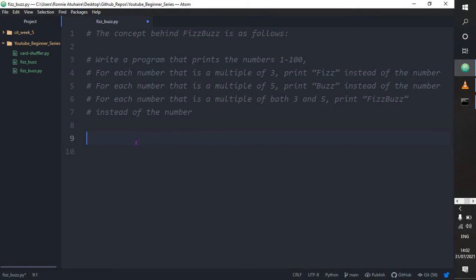So basically, before we get started, let's get the concept behind Fizz. They usually ask in interviews for a programmer to write a program that prints numbers from a certain range. For example, here we're saying 1 to 100, and for that number, if it is divisible by 3 or it's a multiple of 3, we're going to print Fizz instead of that number. If it is a multiple of 5, we're going to print Buzz, and if it is a multiple of both 3 and 5, we shall be printing FizzBuzz, basically joining these two, instead of that number.